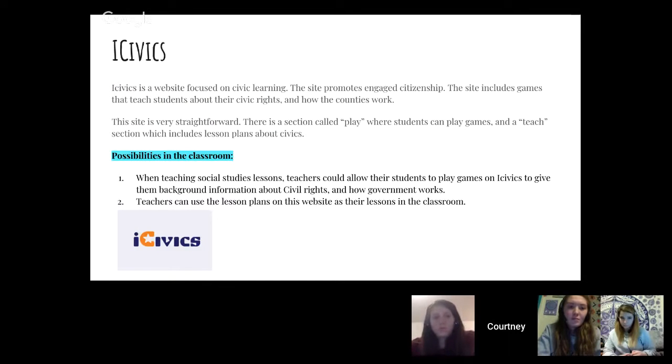iCivics is a website focused on civic learning. It promotes engaged citizenship, and it includes games that teach students about their civic rights and how the country works. It's straightforward. There's a section called Play where students can play games, and a Teach section which includes lesson plans about civics. When teaching social studies lessons, teachers could allow their students to play games on iCivics to give them background information about civil rights and how government works.